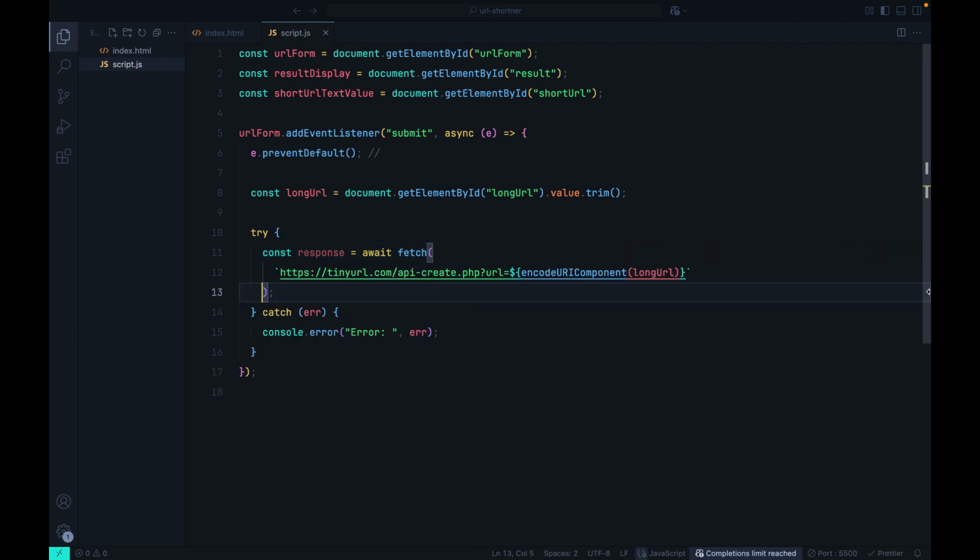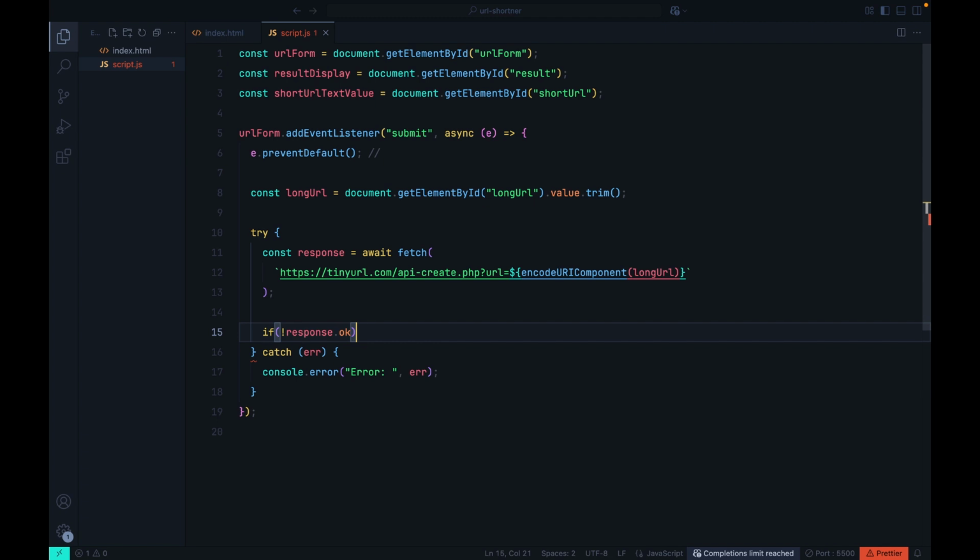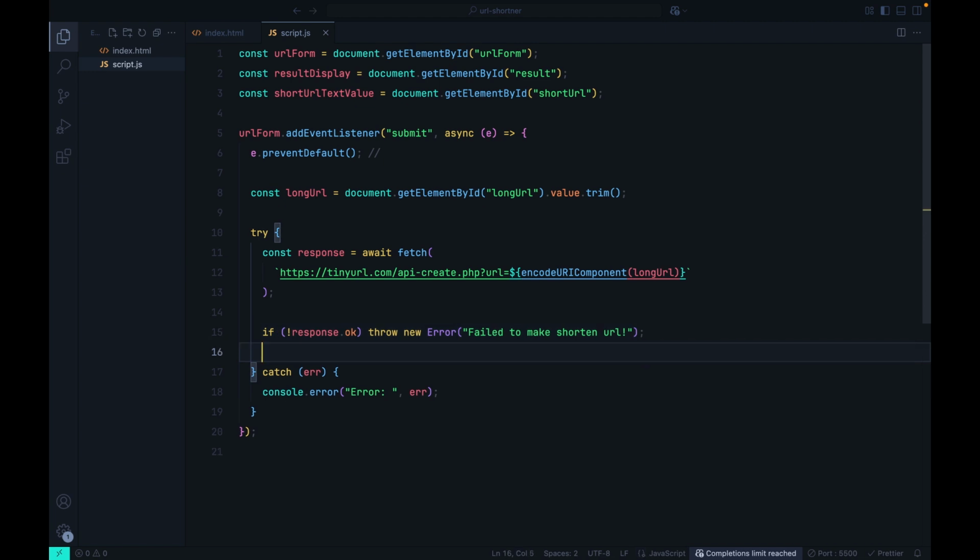Okay, that's it. Here we check if response.ok. If not, we will throw new Error, failed to make shortened URL. We get that response, we get the error. If it is okay, we will get the shortened URL.